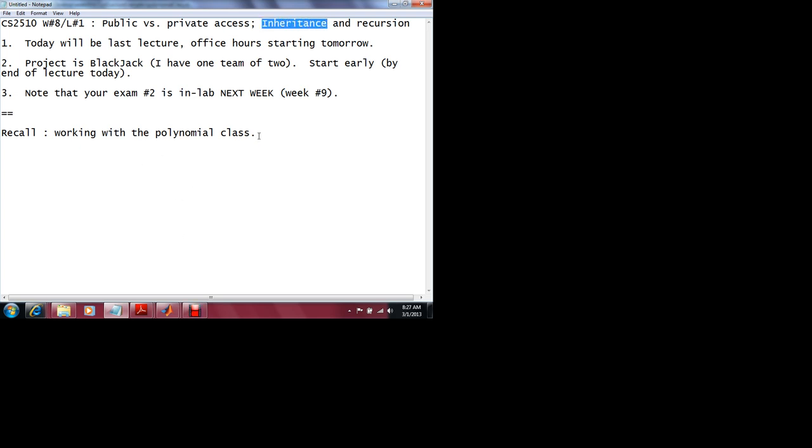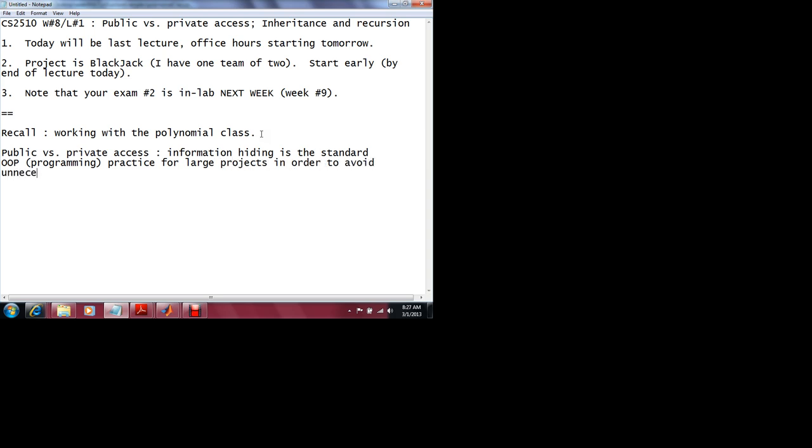So, working with the polynomial class, public versus private access: it is called information hiding, and it is standard programming practice. It's not only OOP, it's programming practice for large projects in order to avoid unnecessary corruption of internal data. But OOP just provides a nice mechanism to implement public versus private access. That's all. So it's called information hiding.